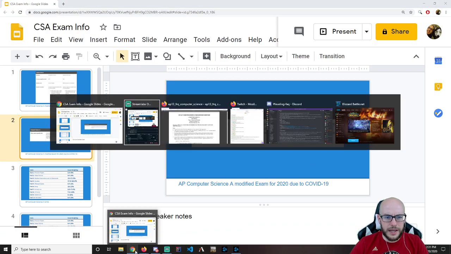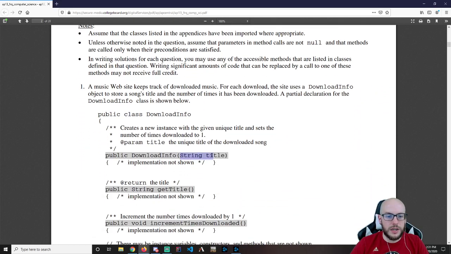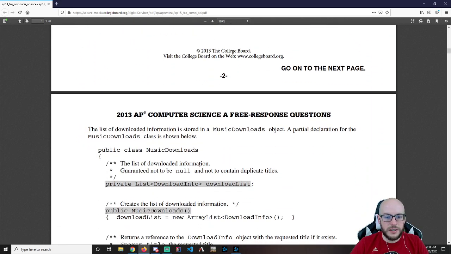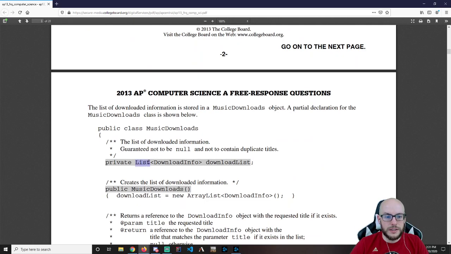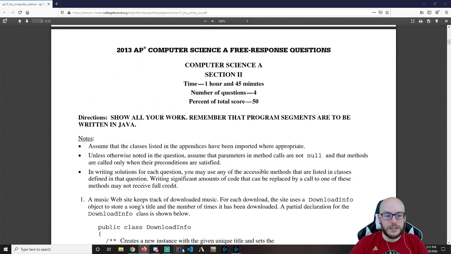So what I have is from 2013, question one. This one is dealing with strings, and I think we're going to see that it's also dealing with array list. And this one's a little bit different because we're dealing with download info objects. So let's get started.